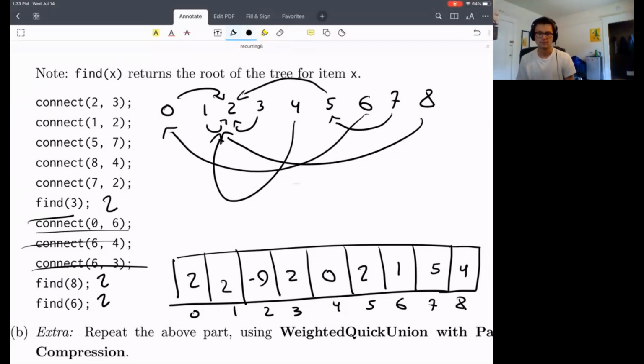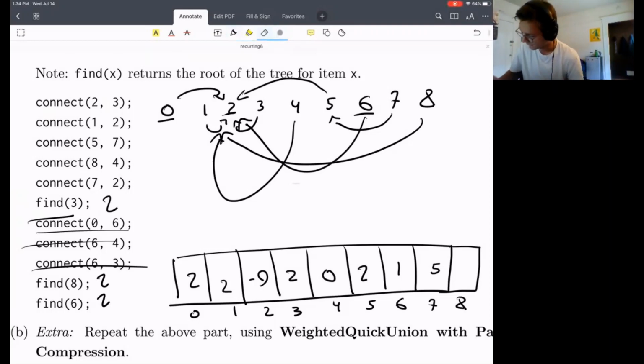Okay, now let's find 6. Okay, so we start at 6. 6 is pointing at 0, and 0 is pointing at 2. So we return 2 because 2 is ultimately going to be the result of find. And then we rebind 6 to be pointing directly at 2. We rebind 0 to be pointing directly at 2, but it already is, and we don't need to rebind 2 because 2 is the face of the set. So this is what it's going to look like after path compression. Also, I forgot right here that I need to update the actual elements in the array too.